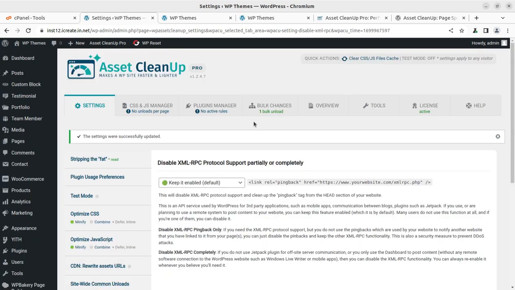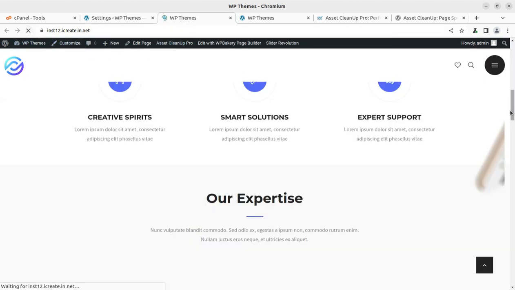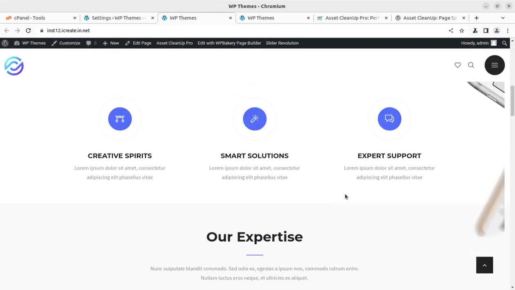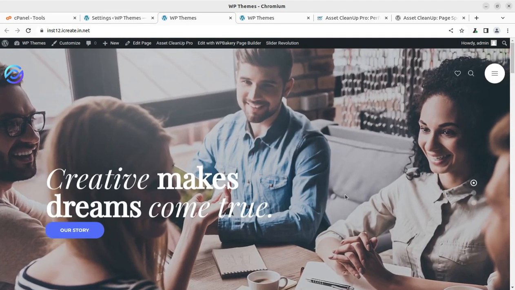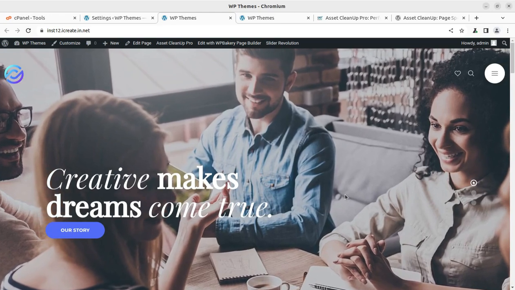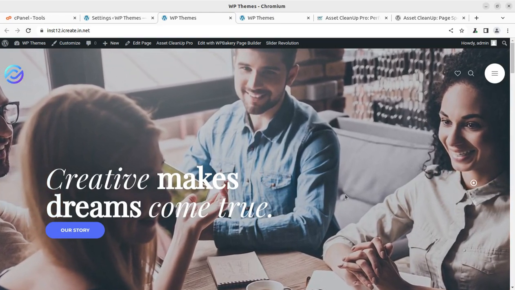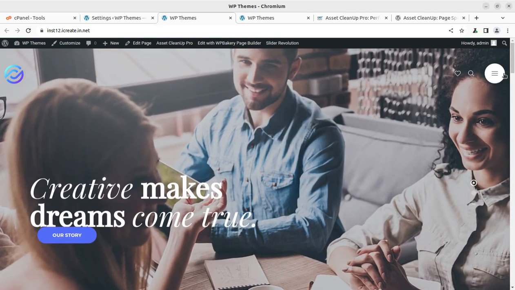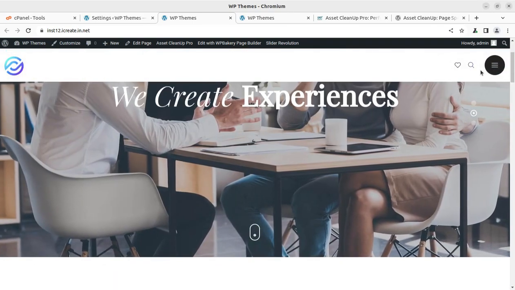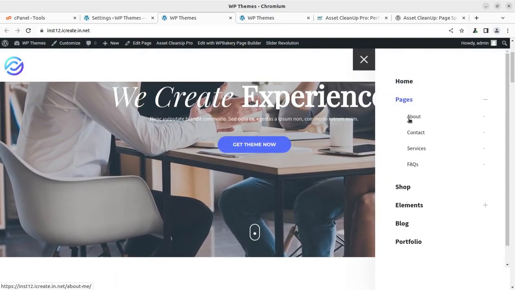So this is a good thing, that we don't need additional plugins for optimizing our WordPress website after having this Asset Cleanup Pro plugin. So I'm going to refresh this page. I'm just giving you simple proof that the website is working fine after enabling these things. And as I said, in the next video I'm going to show you how many assets are loading on a particular page, and how you can check all those things. So I'm going to check internal pages as well.